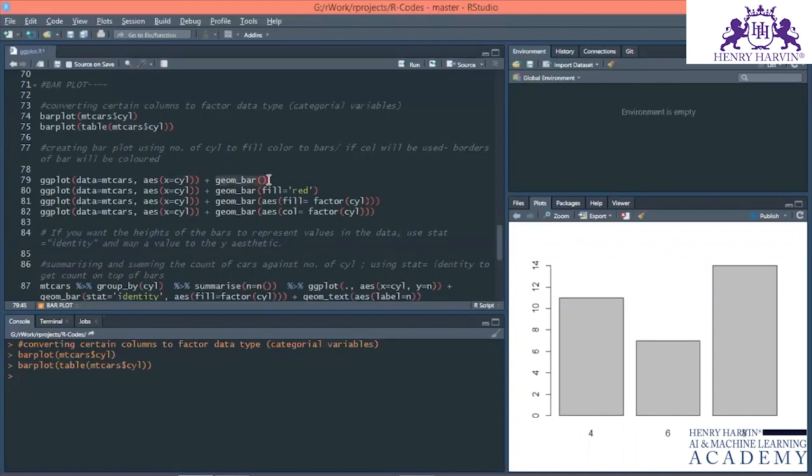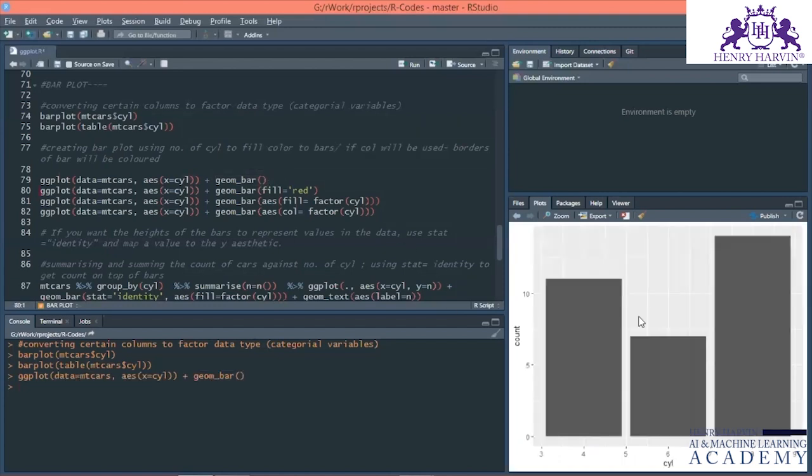Then the geometry layer. So here the geometry layer is geom_bar. Like in scatterplot it was geom_point, here it is geom_bar. Let's execute it, and you can see the x-axis is of cylinder and the y-axis is of count, and the bars have been plotted accordingly.